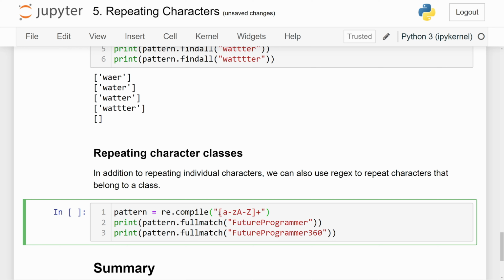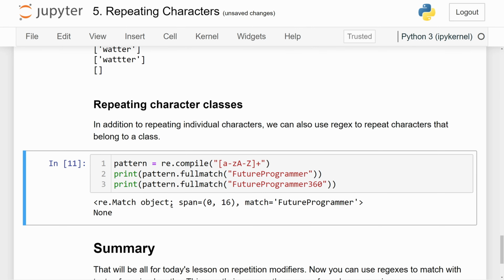We have a pattern that specifies a character class of lowercase and uppercase letters. And we have used the plus operator to modify it so that this character, whatever it is, in this class has to occur at least 1 time, but it does not care how many times it actually occurs, as long as it occurs at least 1 time. And notice the use of the fullmatch method of the pattern, and we'll see future programmer will be matched because this is, after all, lowercase and uppercase letters. However, this right here is not so lucky because of the numbers, which are not part of this class. This will be returned as None. And you can see that confirmed right here.